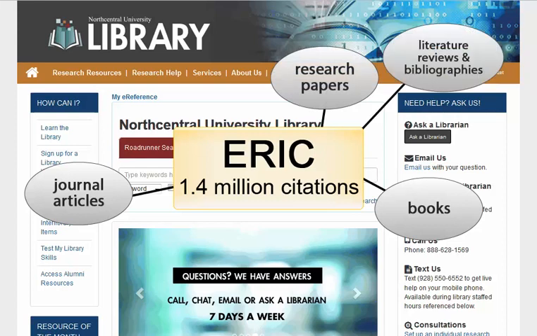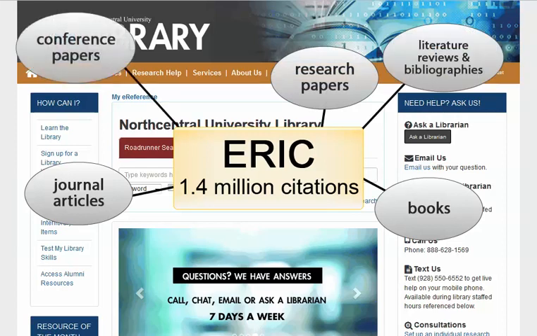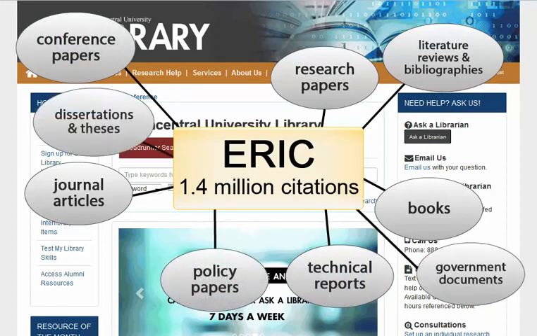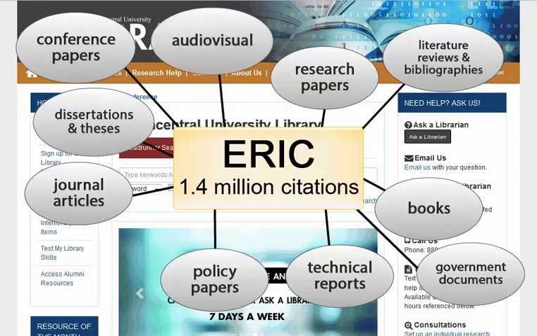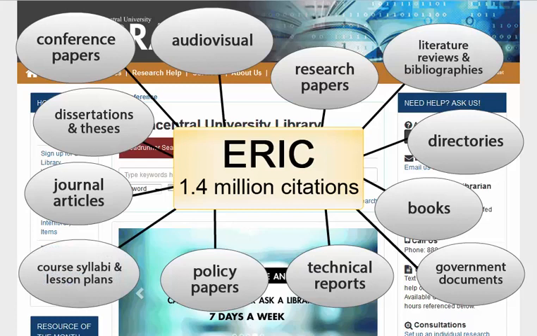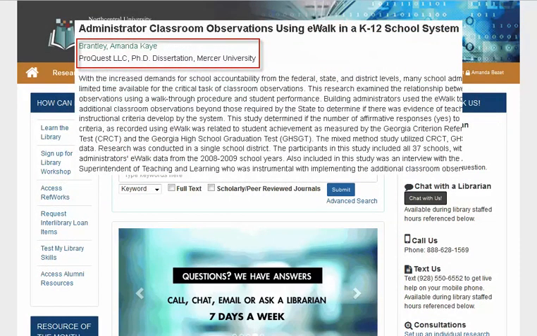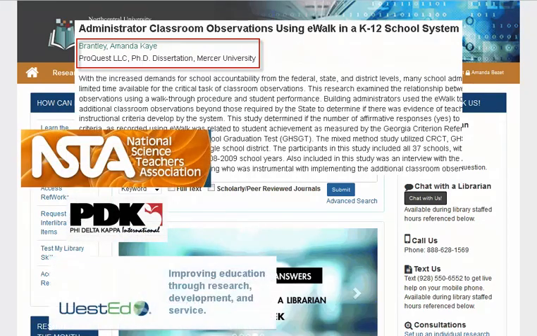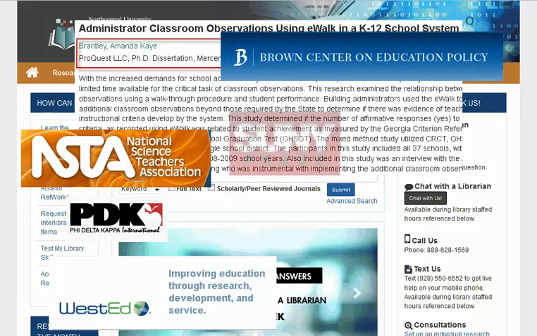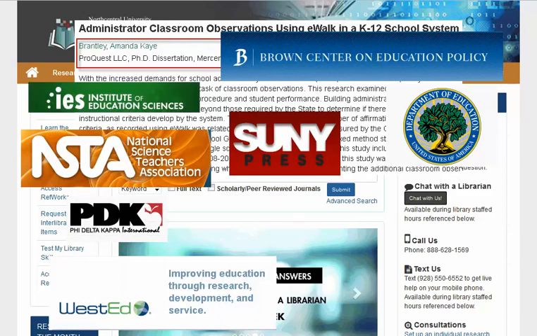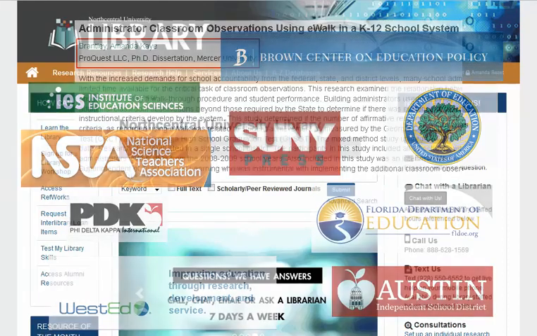papers, literature reviews and bibliographies, conference papers, technical reports, policy papers, government documents, dissertations and theses, audiovisual media, directories, course syllabi and lesson plans, and other materials in the field of education. Material is gathered from individual contributors as well as from scholarly organizations, professional associations, research centers, policy organizations, university presses, the U.S. Department of Education and other federal agencies, and state and local agencies.